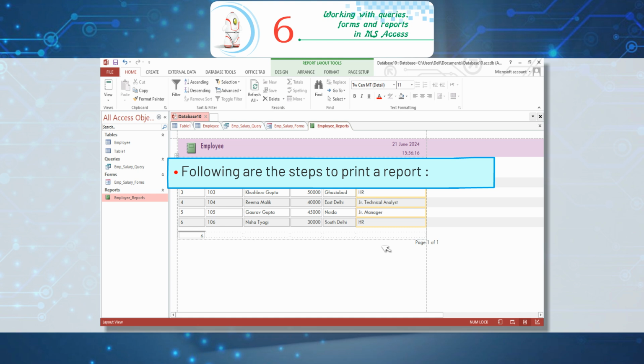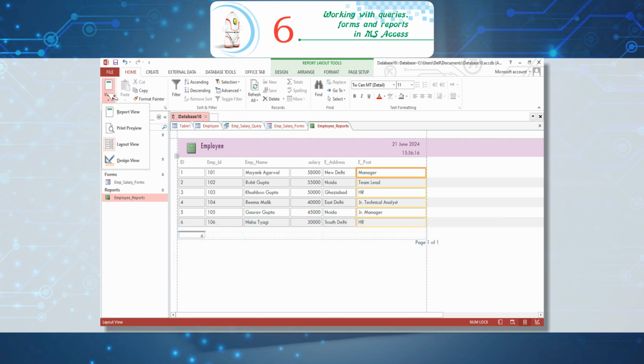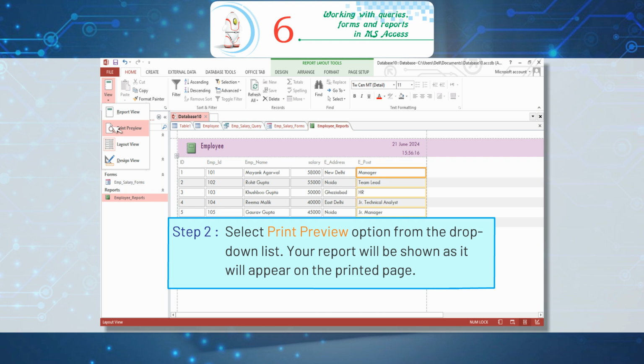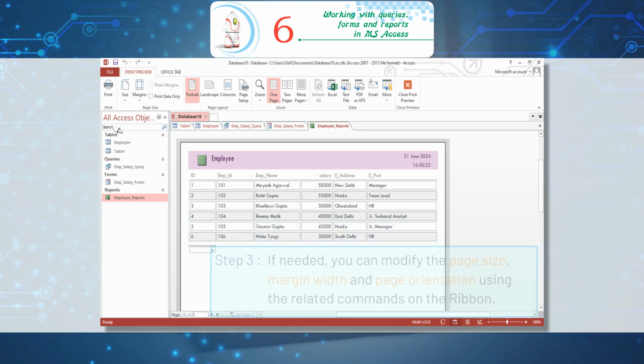Following are the steps to print a report. 1. From the Home tab, click on the View option in the Views group. It will open a drop-down menu. 2. Select the Print Preview option from the drop-down list. Your report will be shown as it will appear on the printed page.